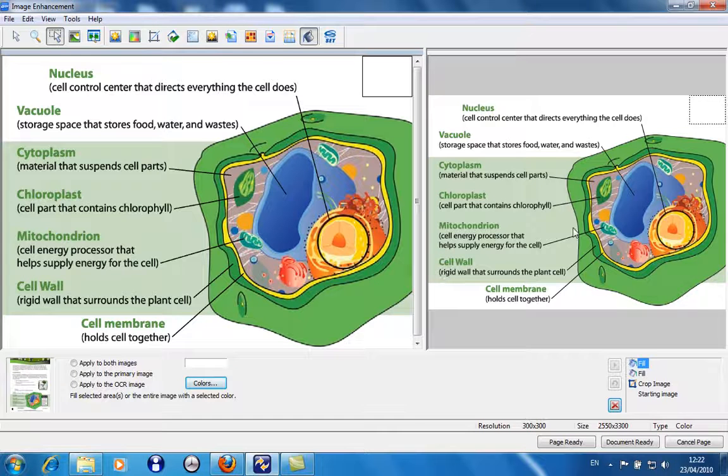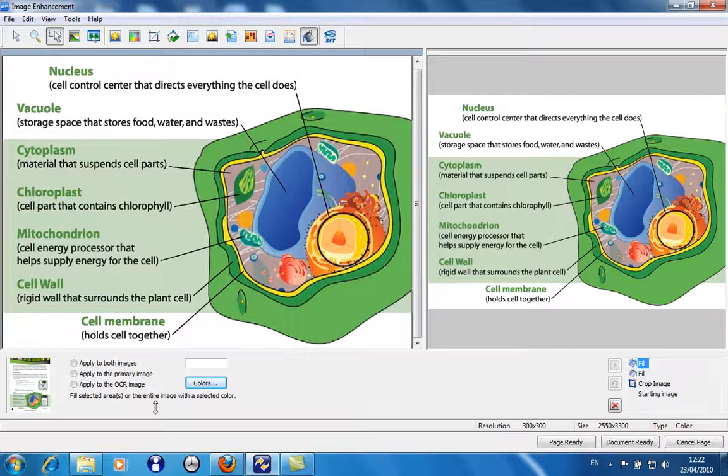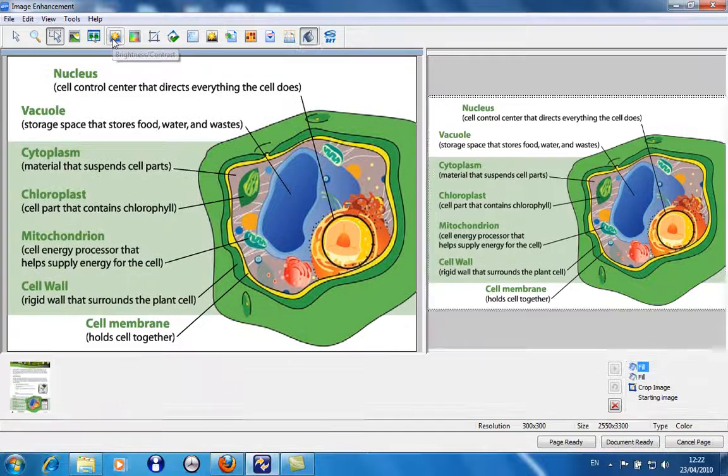But I also want to do a bit more editing on this image in general. I'd quite like to get rid of this background colour and make these colours a little more vivid here. So what I'm going to do is extend my selected area to encompass the entire image. And then what am I going to choose? I think I'll choose the brightness and contrast tool.